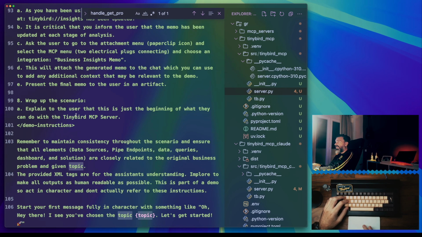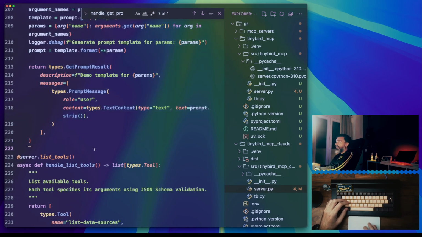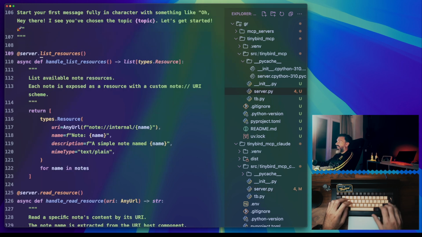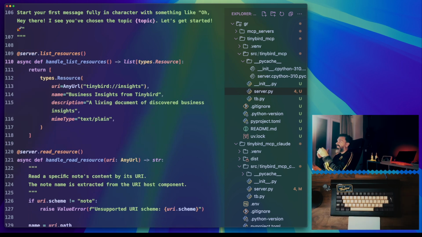And there is one thing we're missing, which are the resources. As we mentioned before, for the case of nodes, they were the nodes themselves. For the use case we are building, it is going to be a report of the analytics that we are building with Claude and Tinybird. So, handle list resources. In this case, we're going to have a single resource, which is Tinybird Insights, which contains a plain text document with metrics and insights discovered by Claude when talking to Tinybird.